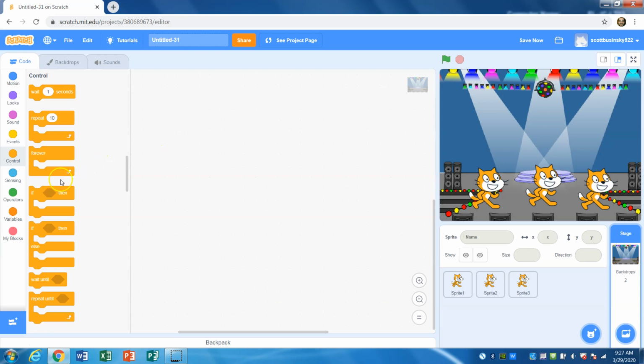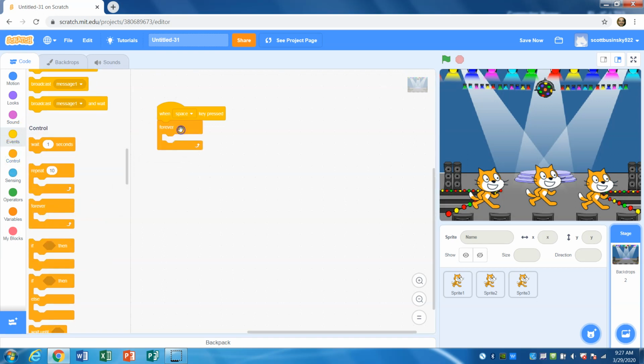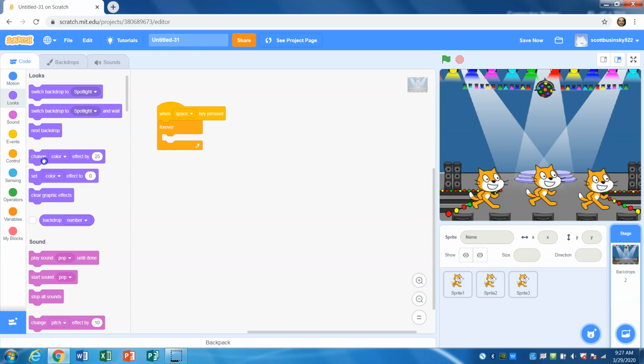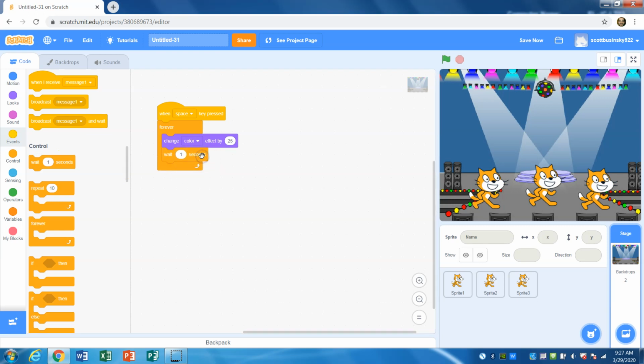So to do this, I am going to send over spacebar, a forever block. Then we're going to go to look, change color, pop that right in there. And then we're also going to change in the wait function as well. Just like so. Okay. Whoops, let me go back. Okay. We're going to change this to 5 seconds.